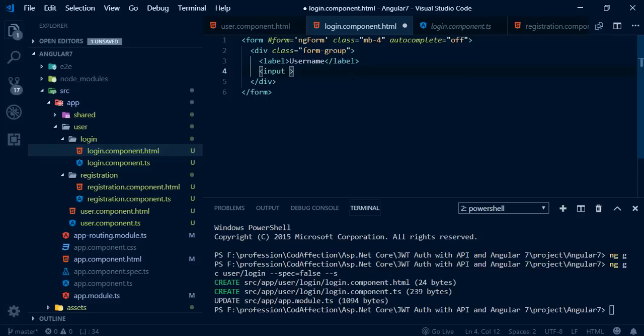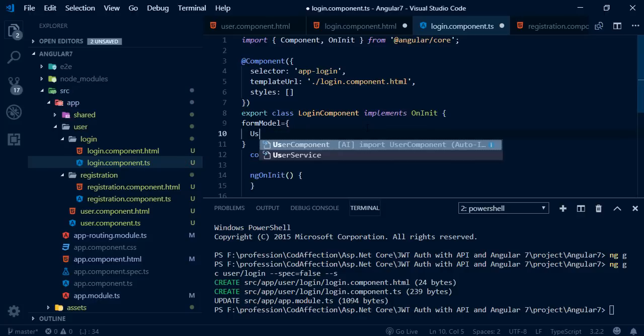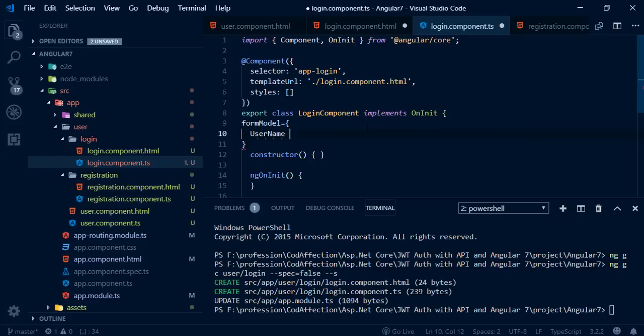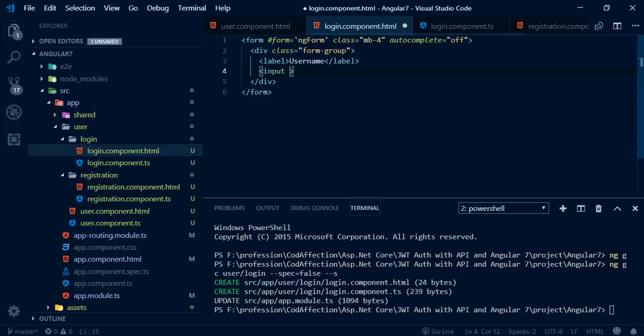In order to design this template driven form, we need a component property. So I will define the property here, formModel. It will contain properties like username and password. Username, and I will initialize this property with empty string. After that, we have password, which is equal to empty string. Now using this formModel property, we can bind input controls inside the form here. So first of all, I will set the local reference username is equal to ngModel.